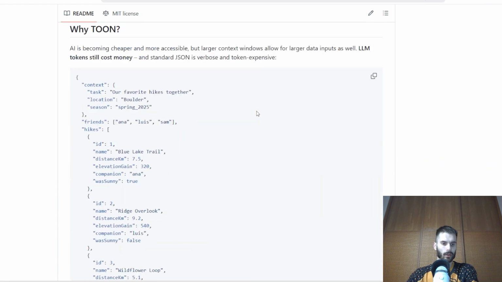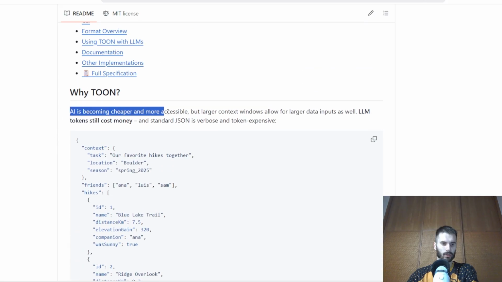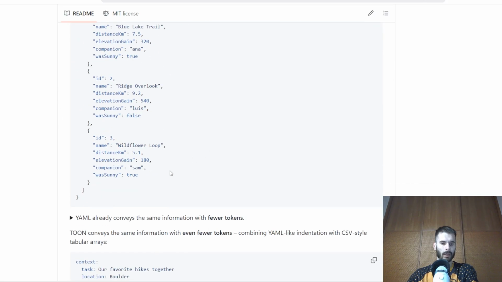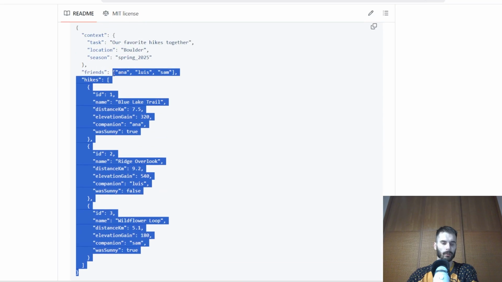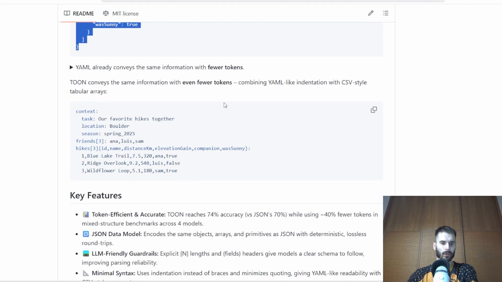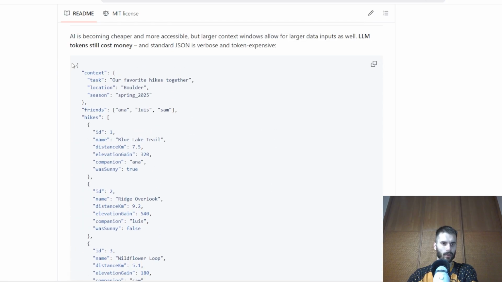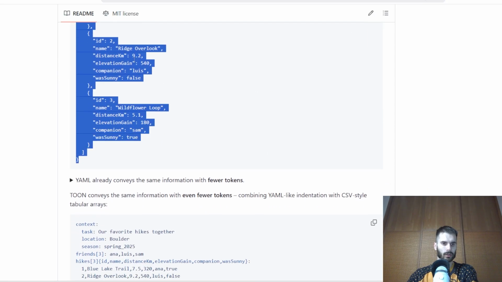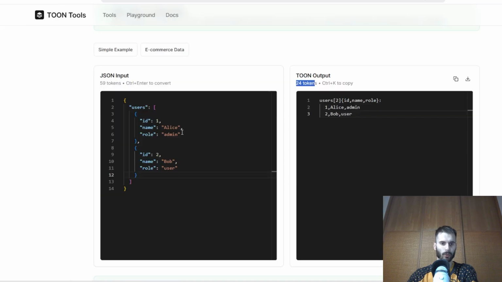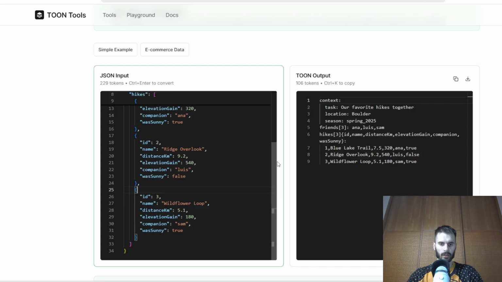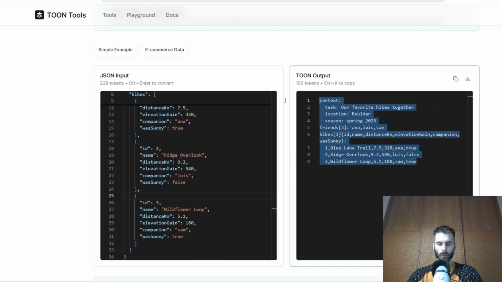So what is it about? As we already went over, basically it is for providing data in a limited format, and we have a much bigger example over here. Let's just paste it into the tool that they provide. Basically the community has created it, and we can see that this takes up this whole page, and we only need this small amount of space.